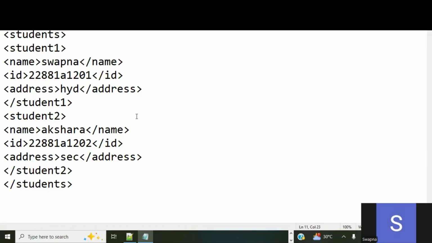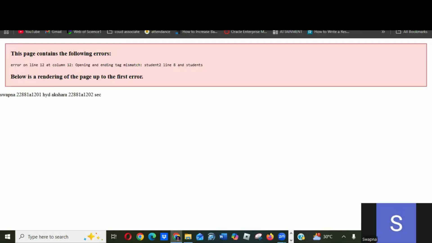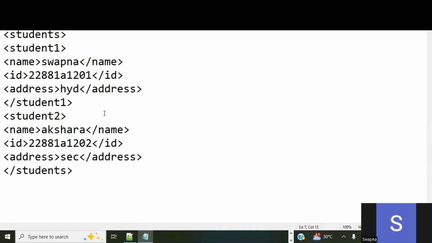Suppose while writing this, you forgot to close a tag, you will get an error, right? Let us check whether we can see the output or not. See, it shows the error: error on line 12 at column 12, opening and ending tag mismatch. So like this, you can check the output and find the errors in an XML file.